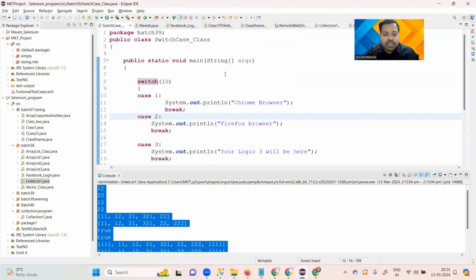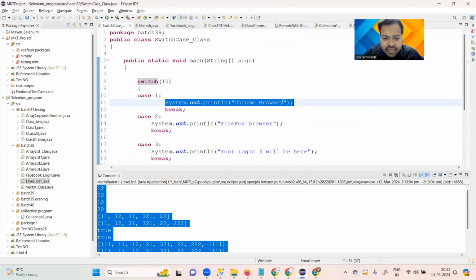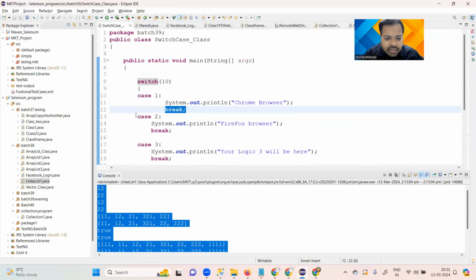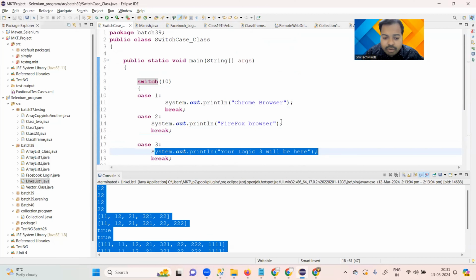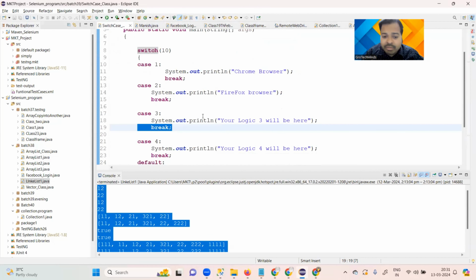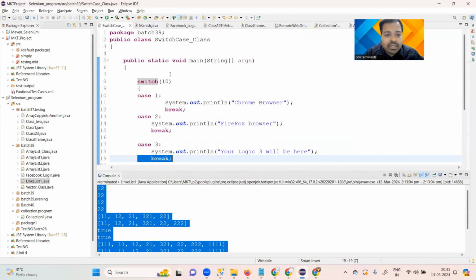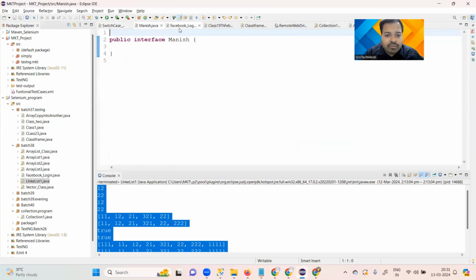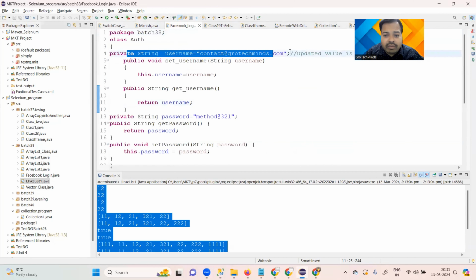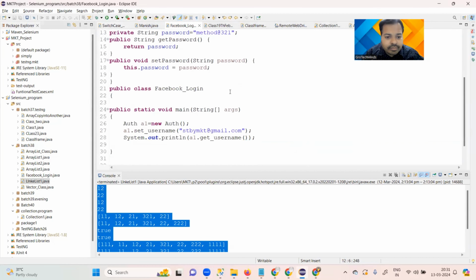White box testing means reading each line of the code and understanding whether whatever I have done is really making sense. I'm repeating it again: white box testing means reading each line of your code and understanding whether whatever you have done is really correct. Reading each and every line of the code is called white box testing.